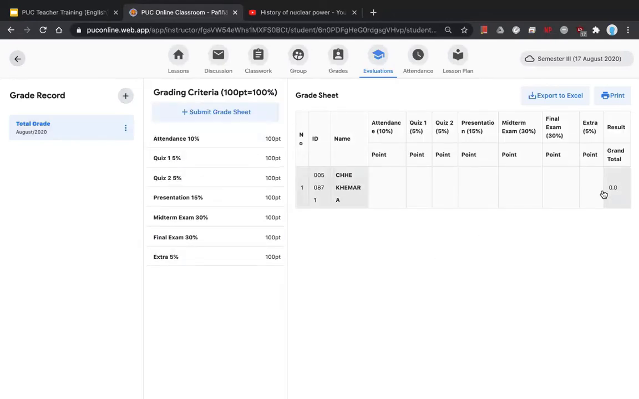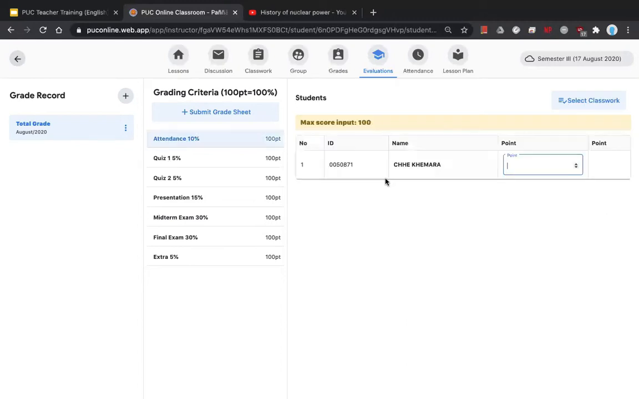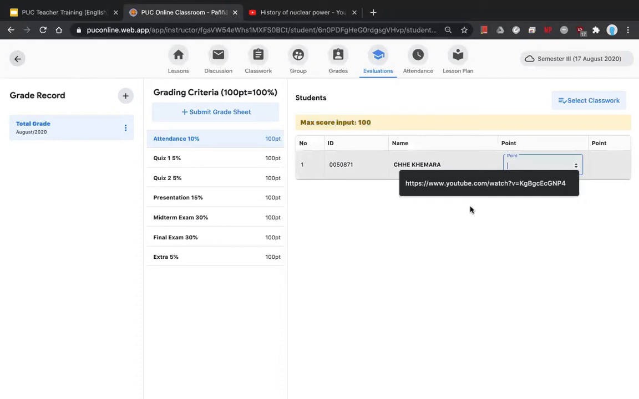student is 0. So how can you input the score for the student if you want to put it? If you want to put the score for the student, you can click on each criteria here, click on it, so you will see your maximum score, and then you can put the point for them.